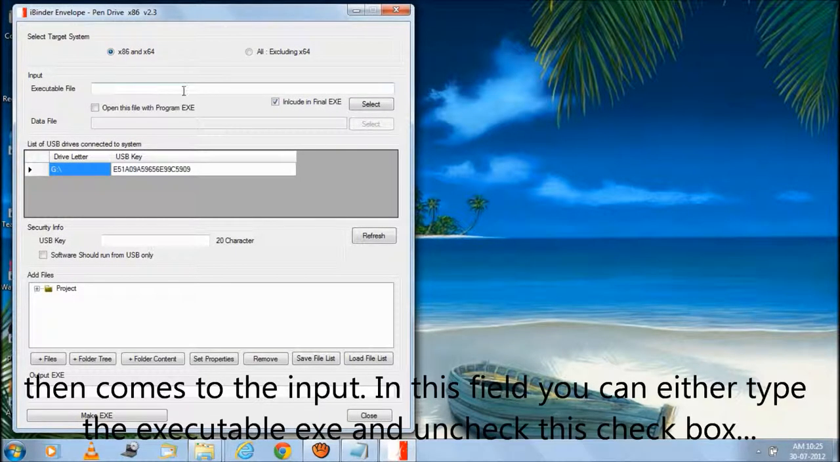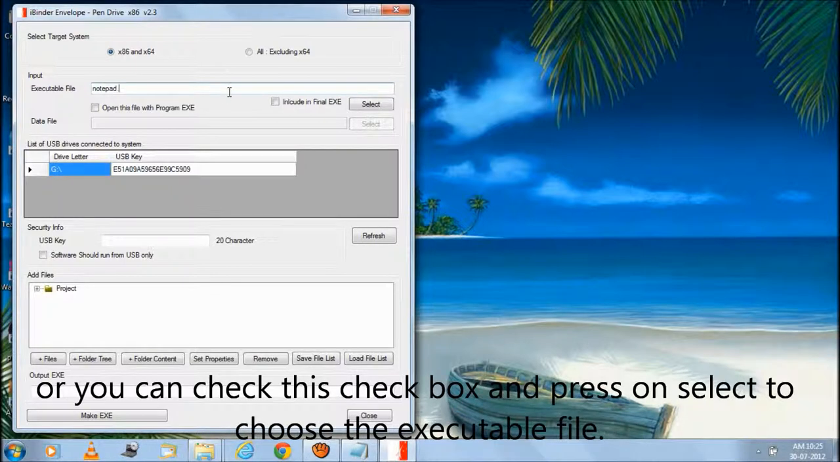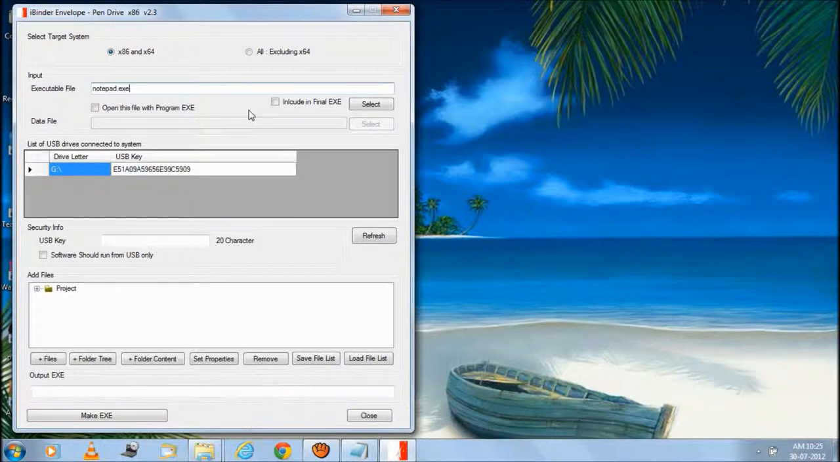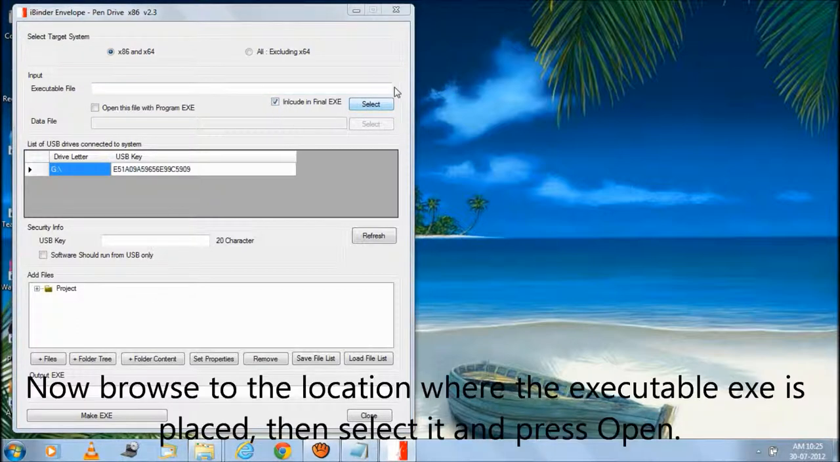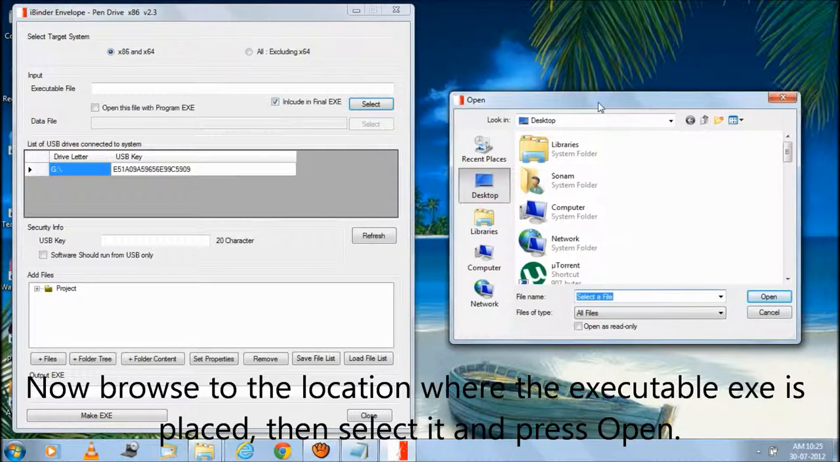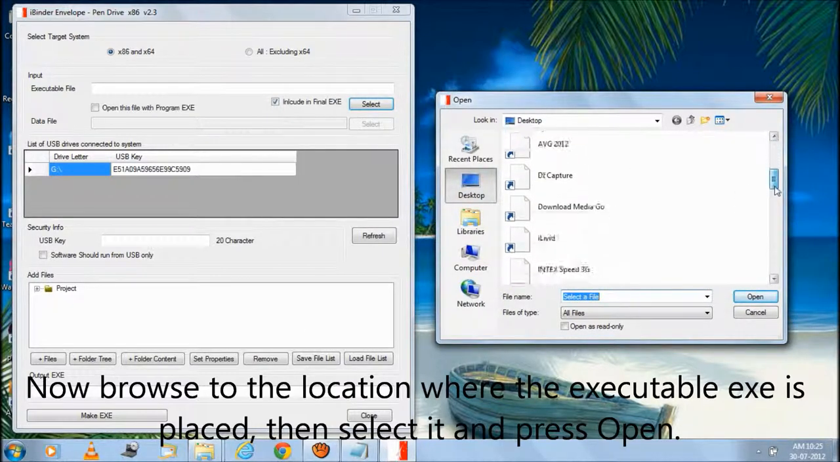Then comes the input. In this field you can either type the executable exe and uncheck this checkbox, or you can check this checkbox and press select to choose the executable file. Now browse to the location where the executable exe is placed, then select it and press open.